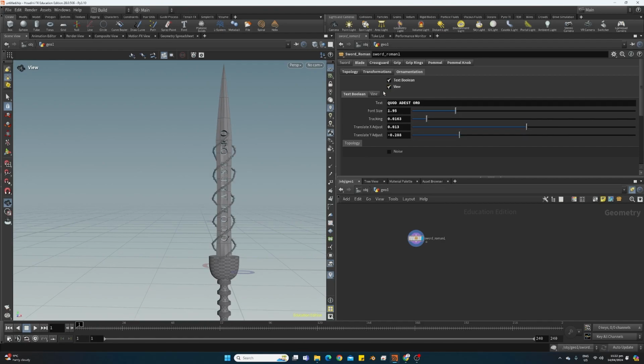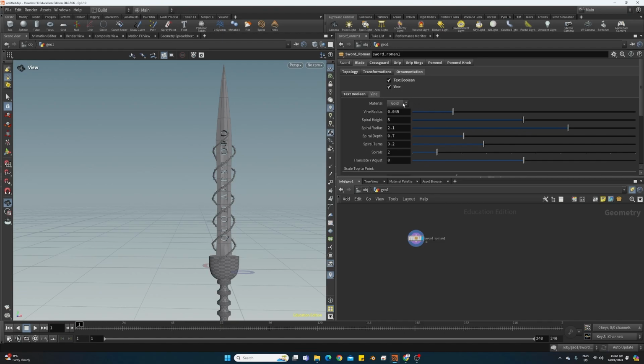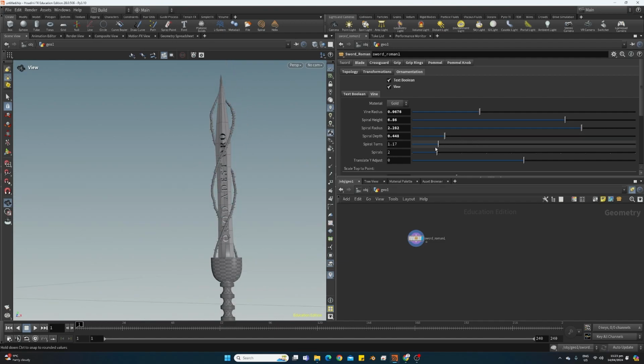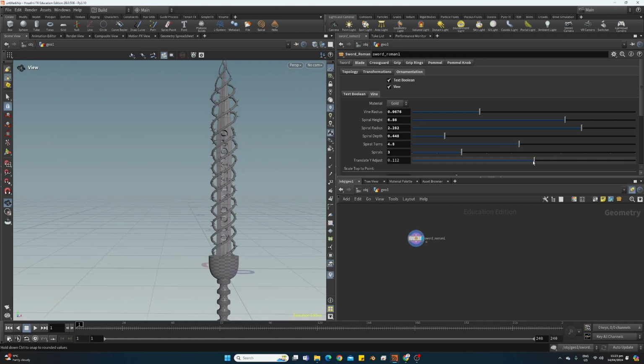Now to add the vine, just toggle the vine on, go to the vine tab. You can adjust the material. I typically leave it just on gold. You can adjust the vine radius, the height of the spiral's radius, the depth of the spiral, how many turns in the entire spiral. Spirals is the number of spirals, and you can translate vertically.